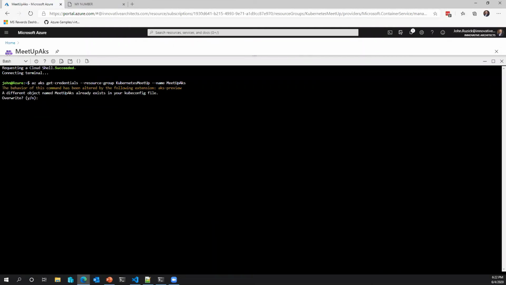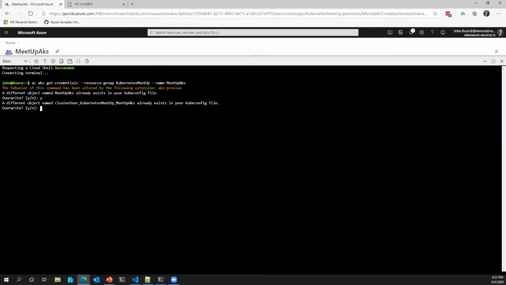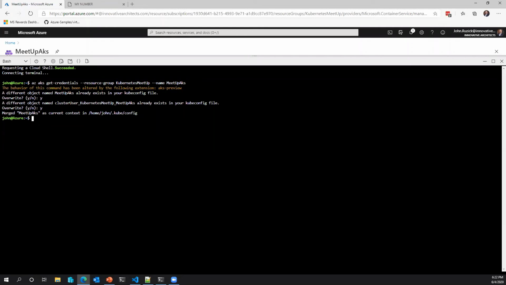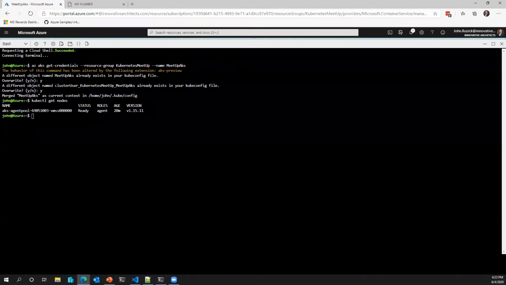So I've already used this Meetup AKS name before, so it's giving me these options. If this is the first time creating it, you wouldn't see that. But now what you'll see is merged Meetup AKS as current context in .kube config. So now I can run kubectl commands just like I was on my local machine. Good deal. We're up and alive.